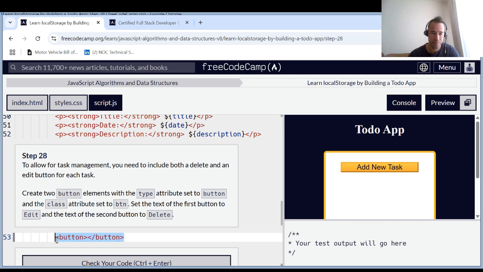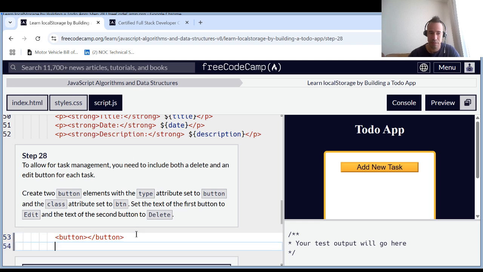Right? And then with the type attribute to button. Sure thing. Button. And the class. Oops. Oh, that's not what I'm looking for.